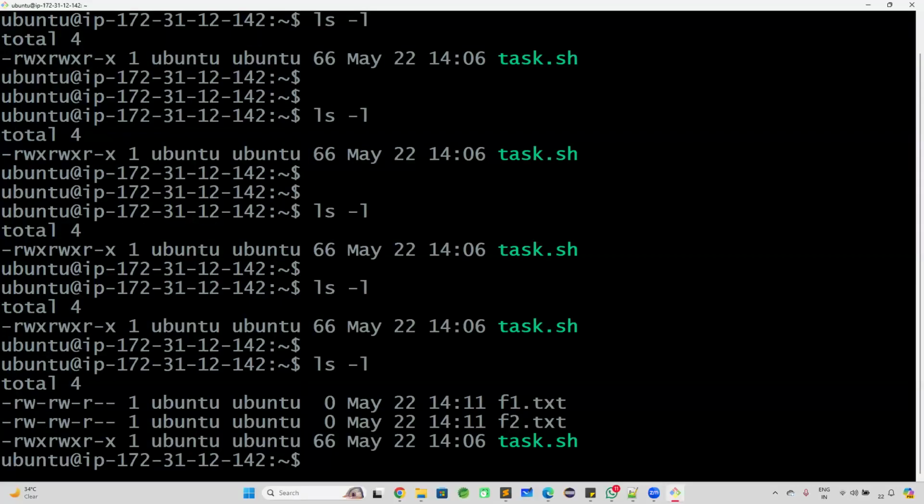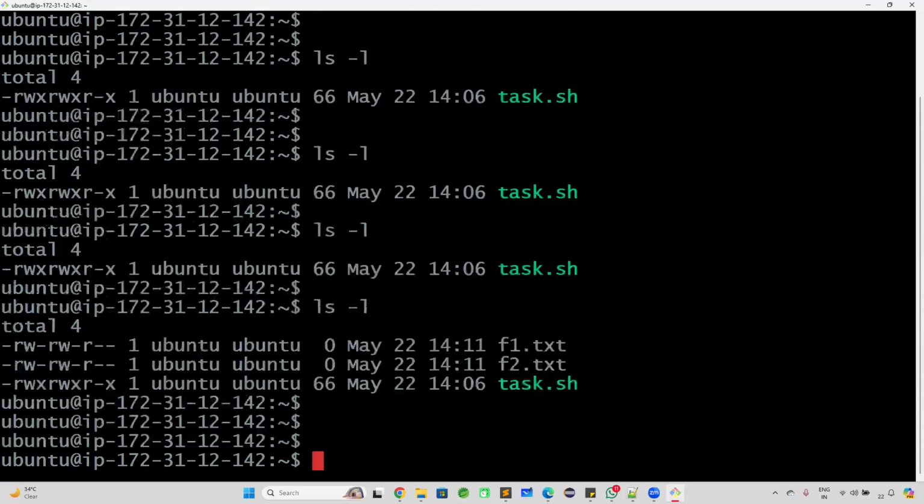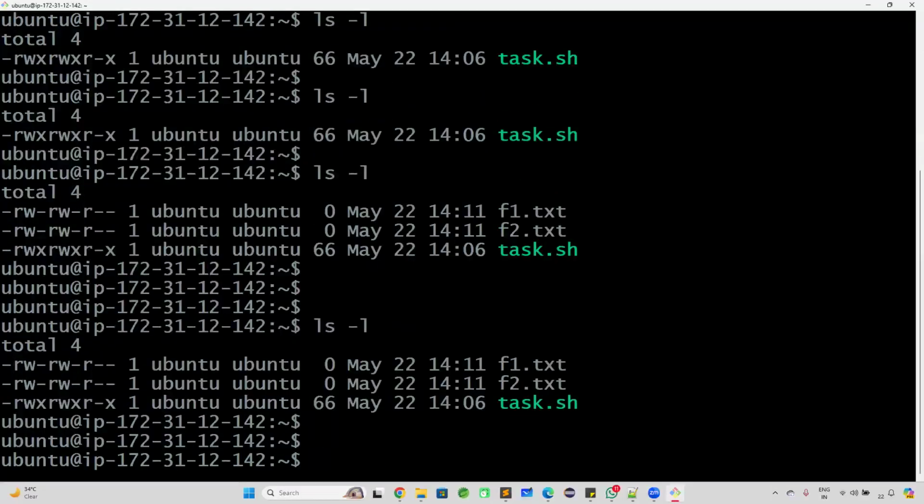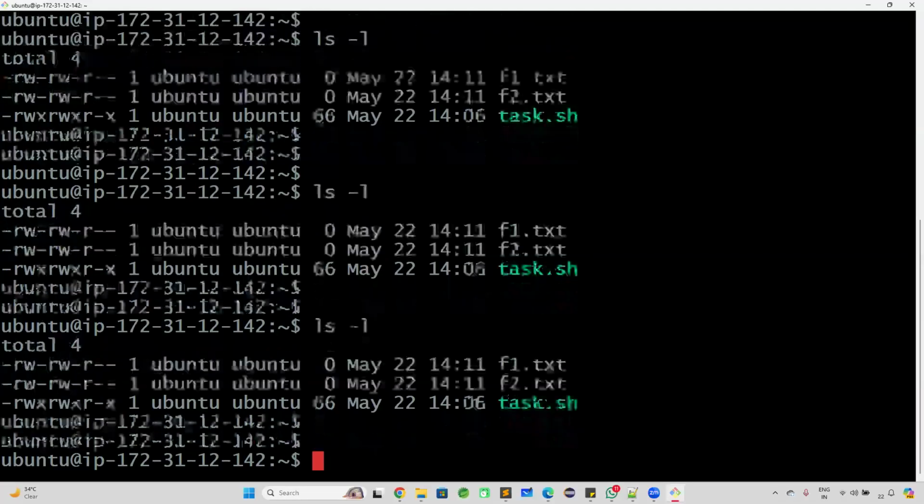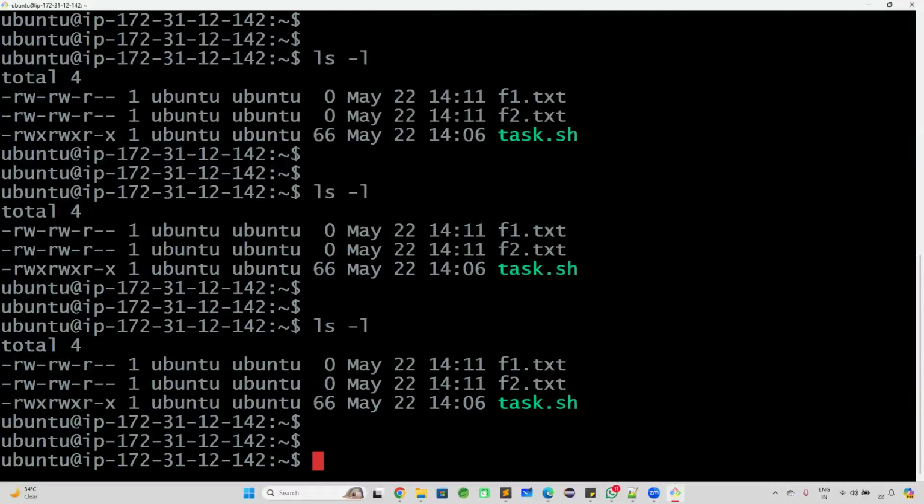Guys, now can we check it? The files are created or not? Who created these files? Did I create these files? My cron job executed the script and script created the files. My script is executed and the files got created. Now check 2:11, the script got executed. Okay, at 2:11, the files got created.